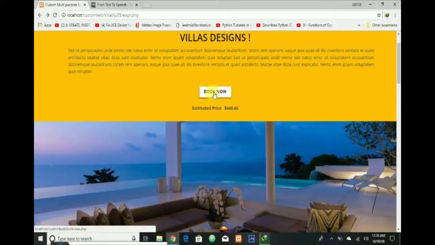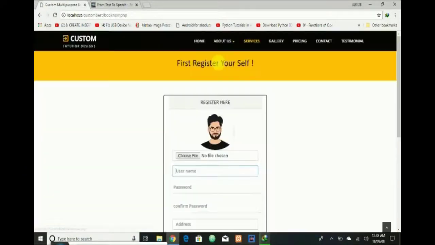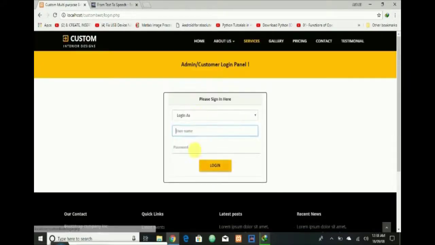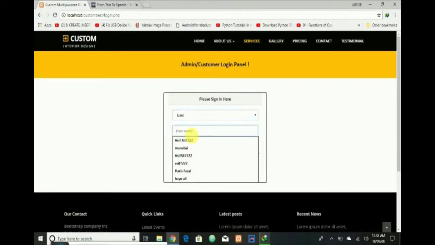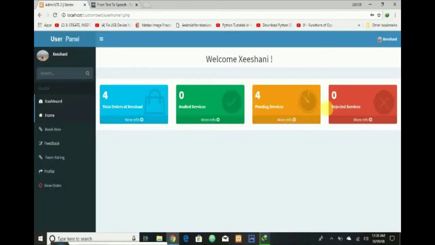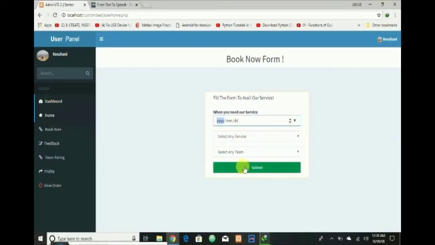Now after clicking on the Book Now button a registration form will open. You must register yourself before confirming booking. After registration, log into your account by providing credentials. Here we have the user panel. You must fill the Book Now form by providing the required information and submit it.